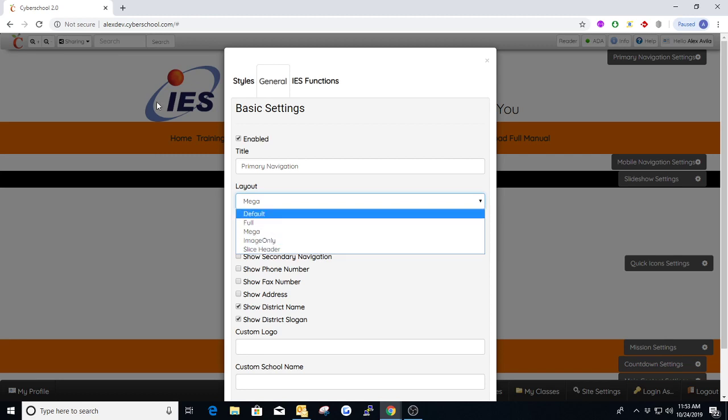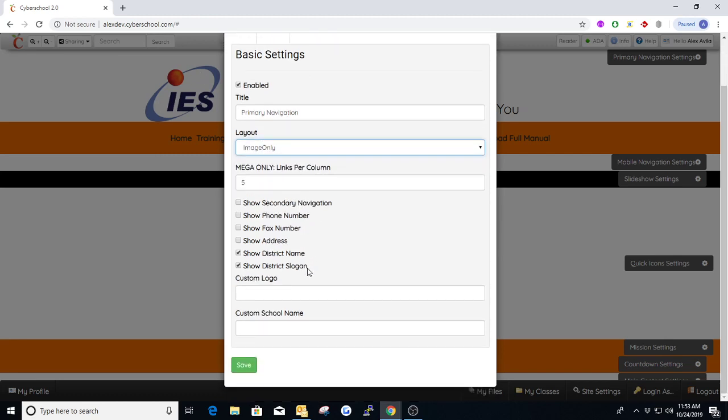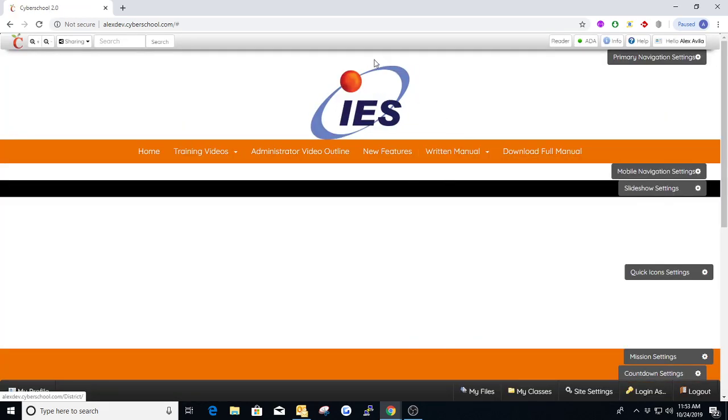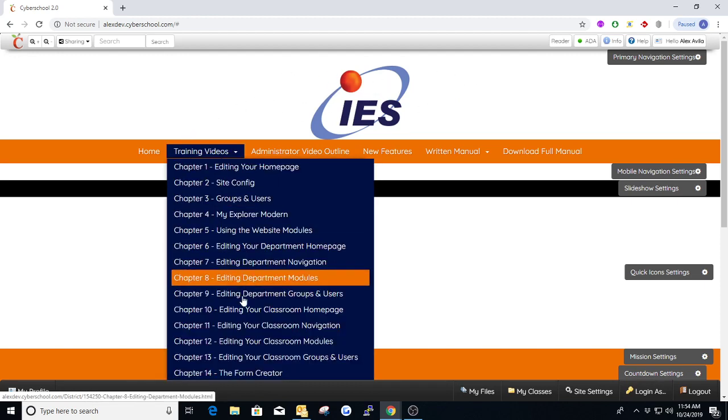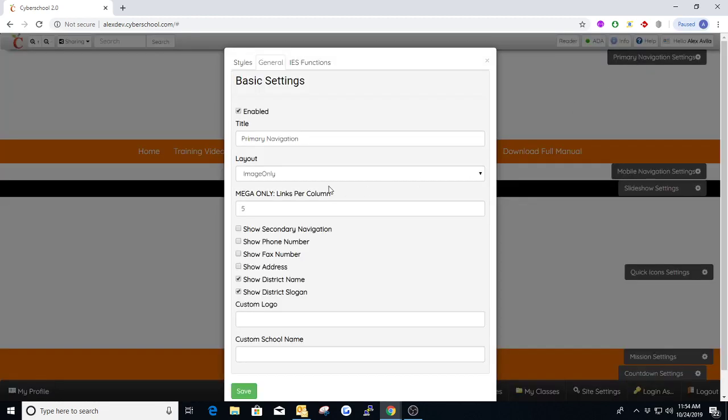Image only will only display the logo. Let me show you what that's like. Okay, so now you see just the logo there. The slogan, the IES Cyberschool 2.0, is gone, and it's just a standard drop down there.